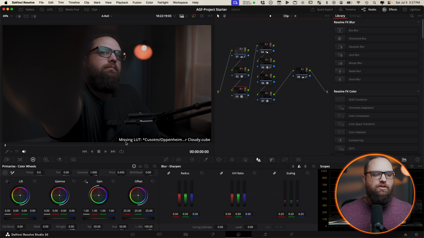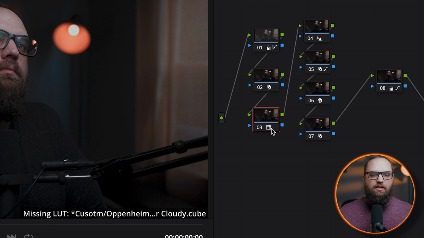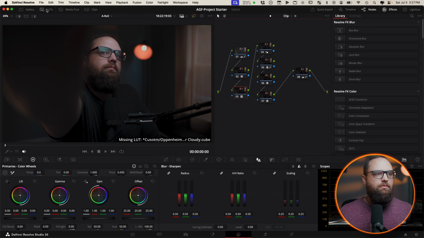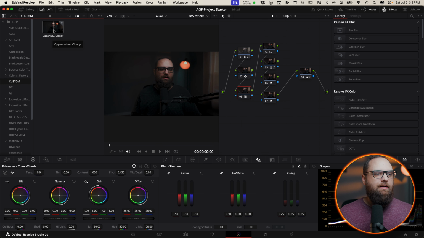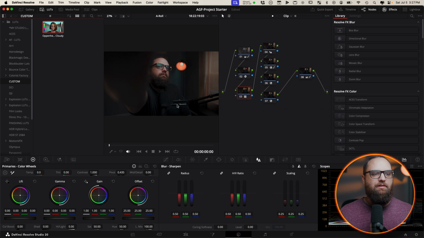Okay, first thing I'm going to do is notice it says a missing LUT. And that's my Oppenheimer cloudy LUT that I created. So that's right here on this. Anytime you see this little checker pattern icon, that is a LUT. So I'm going to come over here and select that. I'm going to go up to LUTs and then go down and find the custom, which is where I have laid that. I'm going to grab my LUT and drag it on there. So now it's good to go.